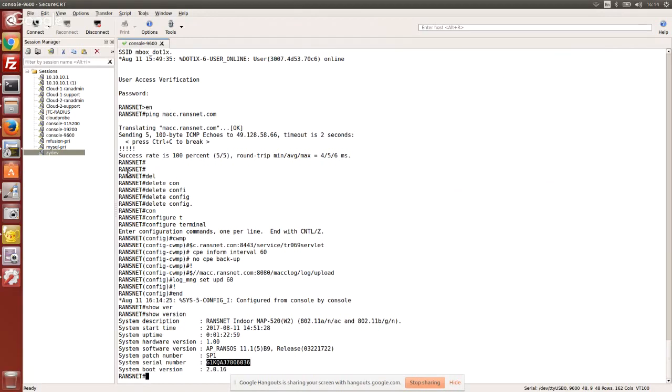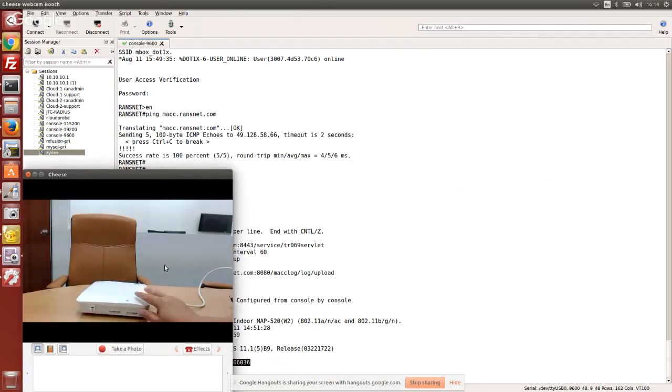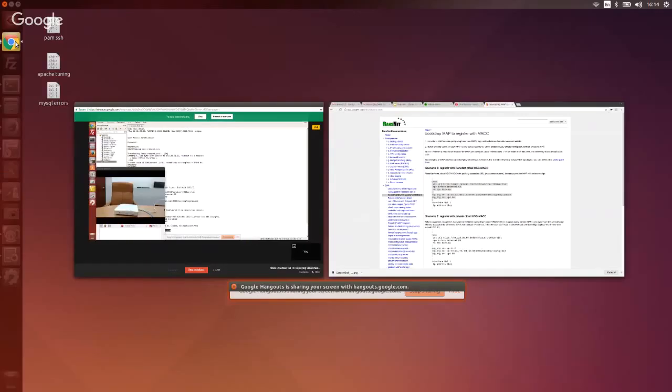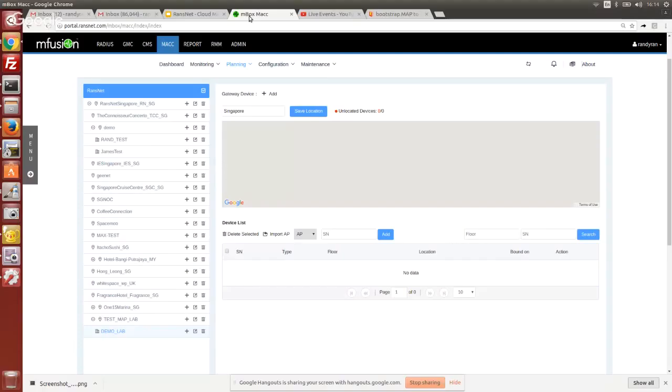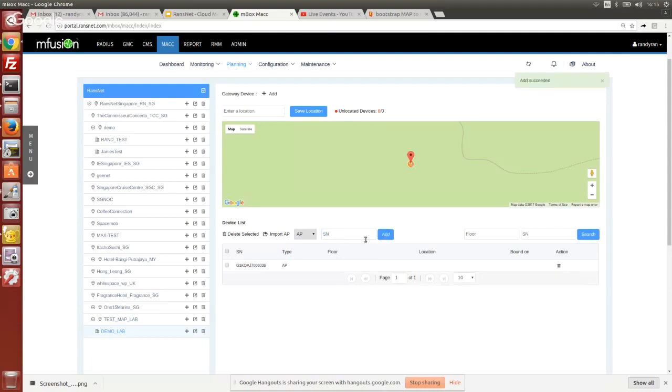So if it is the first time deploying the AP, you really don't have to do anything on the console, on the command line. All you need to do is look at the AP. There's a serial number here. Just copy the serial number. And after you have already provisioned the entity and organization, all you need to do is paste the serial number or add the serial number here.